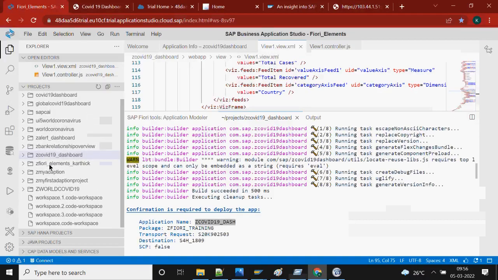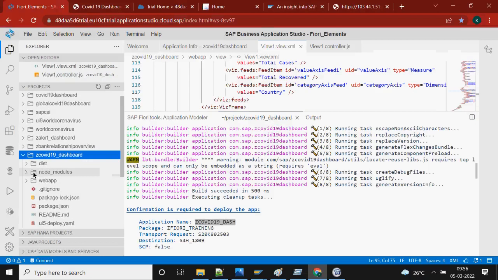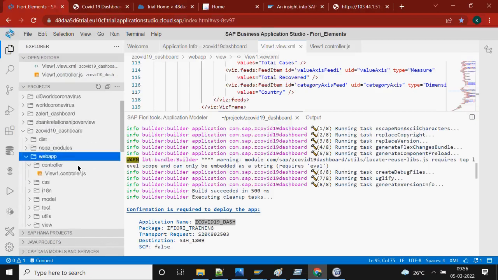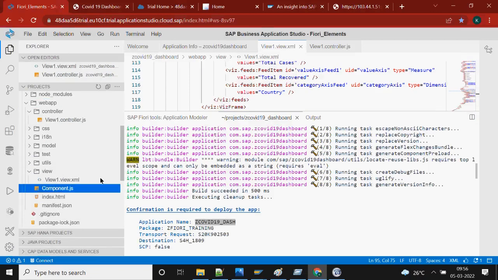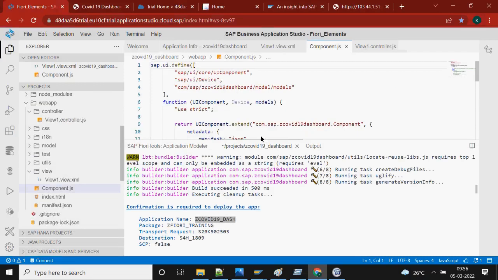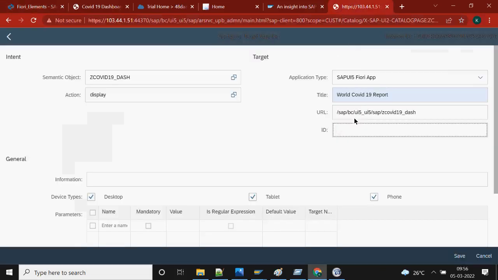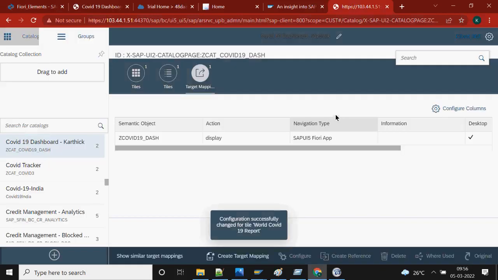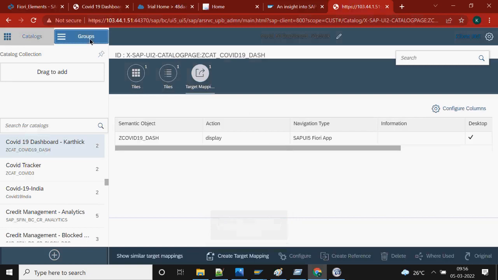The ID is the ID that you have used inside your application. How do you find that? Go to the application folder. Go inside the web app folder. The namespace that you have given. Go to the component.js. And here you can find com.sap. This one. This is your namespace. Now that is done. URL ID given, semantic object given, application is configured.